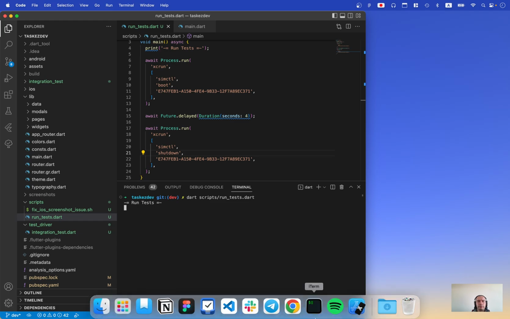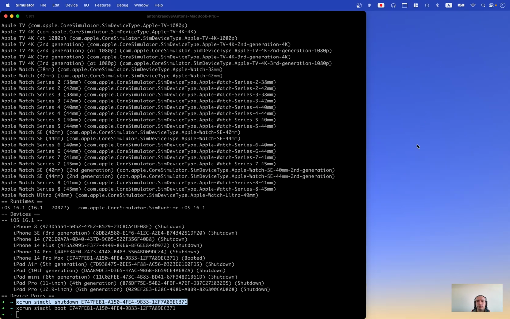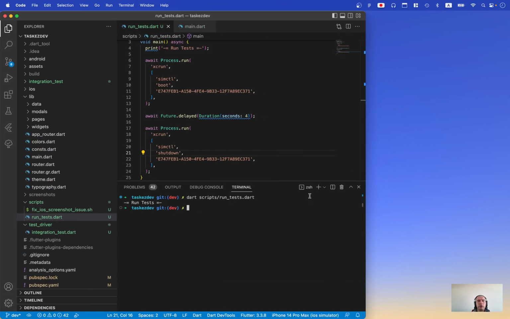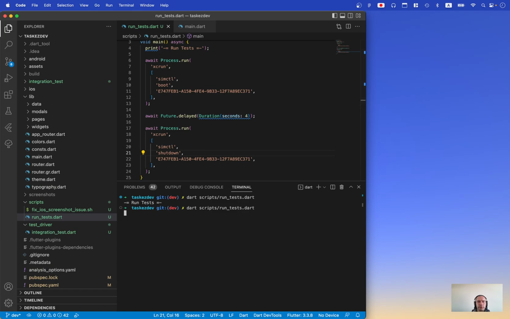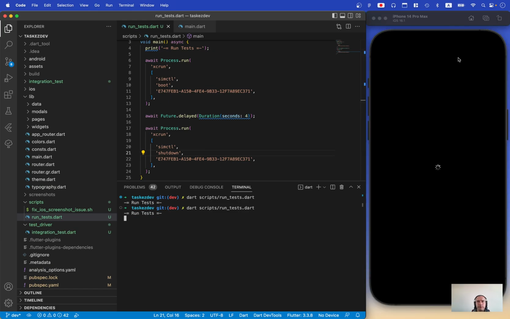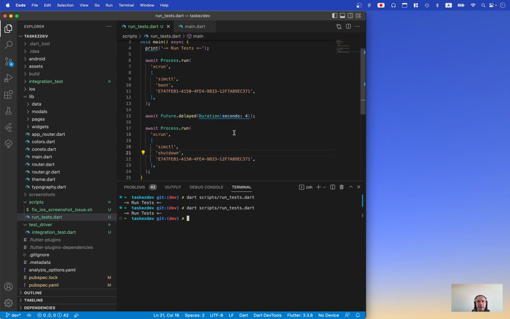Okay, let's try it. Okay, here it is. And now it's shut down. It started. We waited for seconds and it's shut down. Okay, great. So as a next step, what we need to do is run our integration tests like we are doing here. So flutter drive.